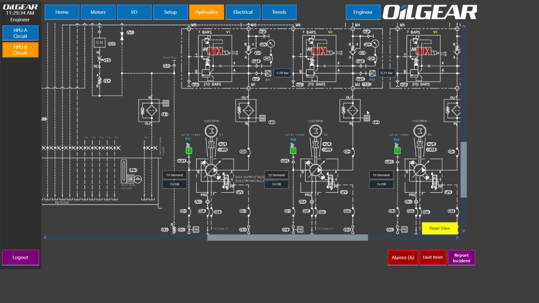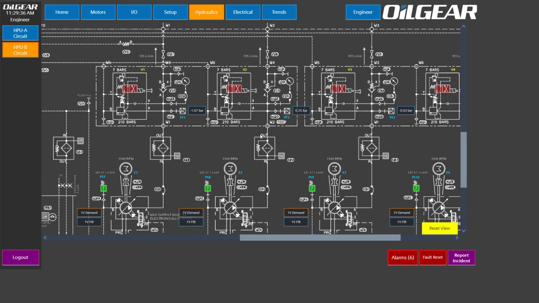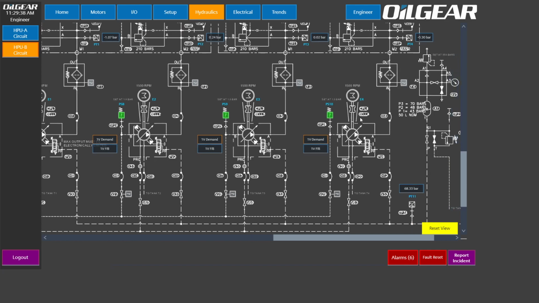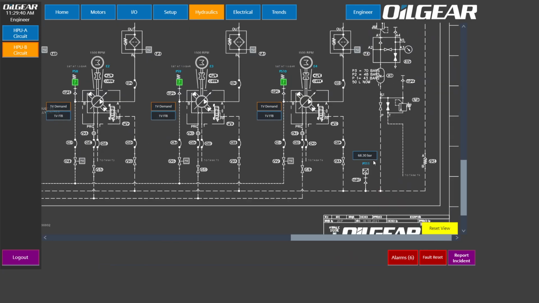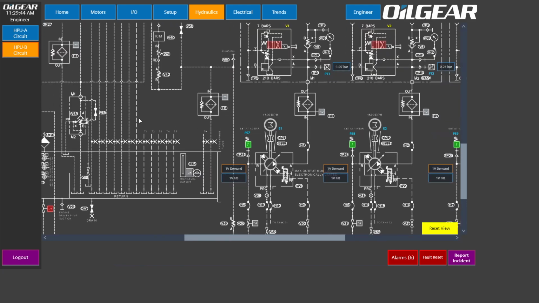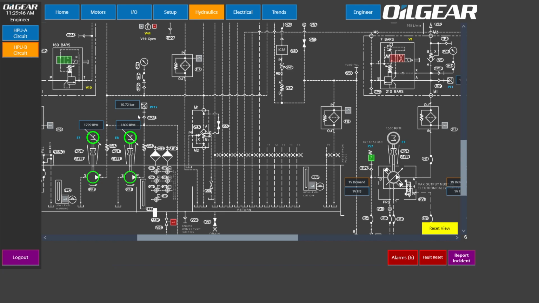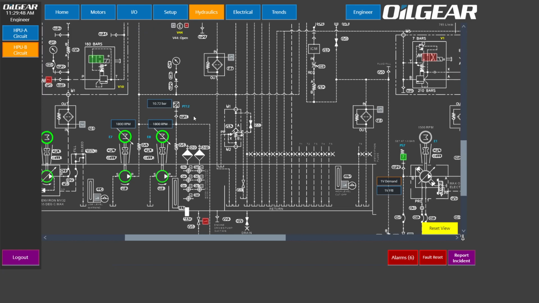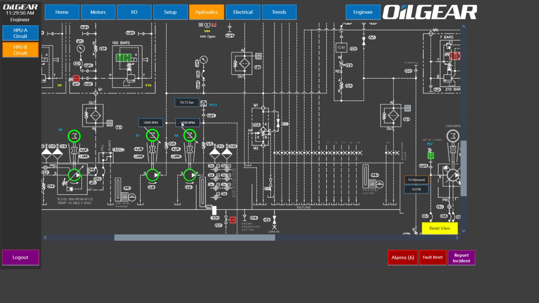And here, you can see all your pressures and everything. So if I go to our pilot pressure there, 68 bar. If I go to our boost pressure over here, 10.7 bar. You can see the RPM, 1800 RPM.